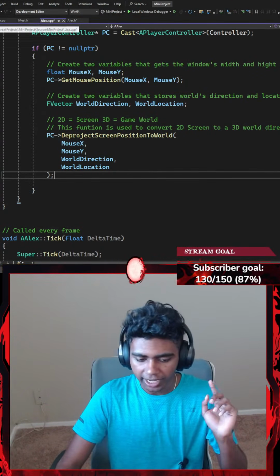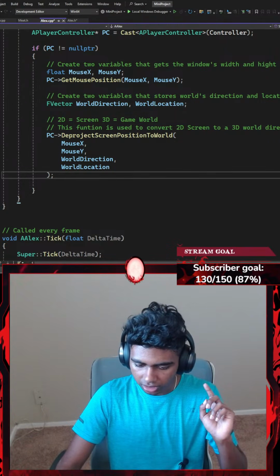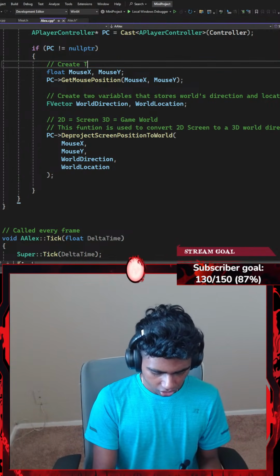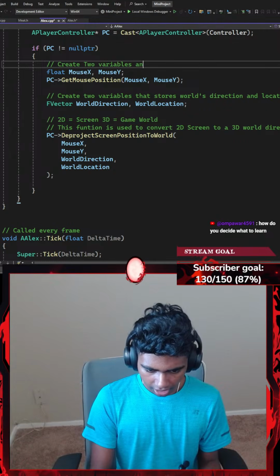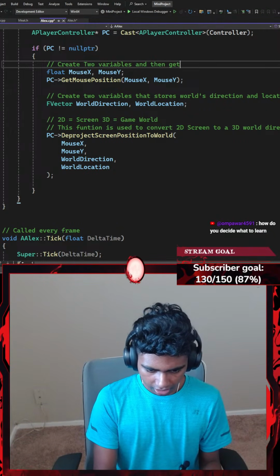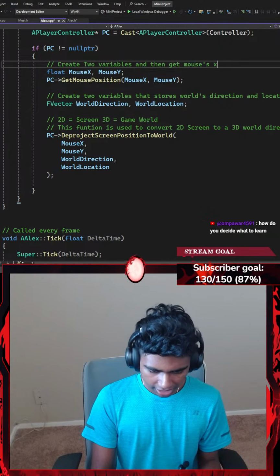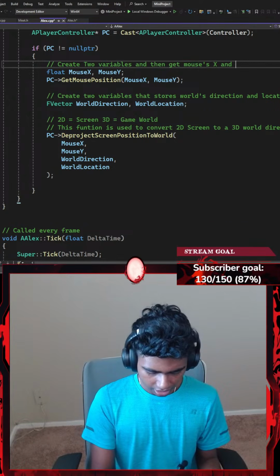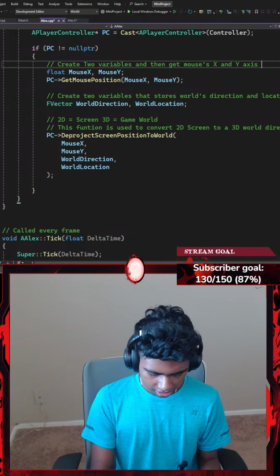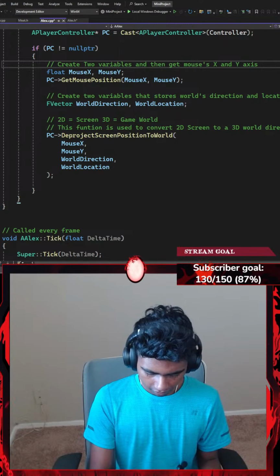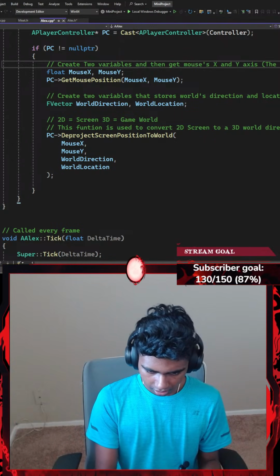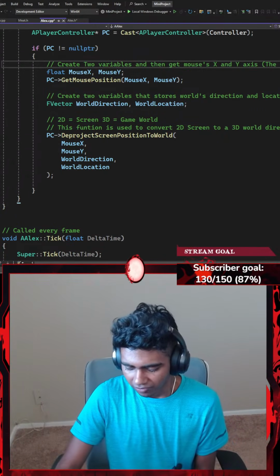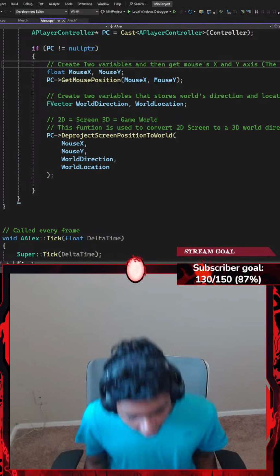All right, let's move on to the next part now. Actually, I might change this thing here. Let's go ahead and create two variables and then get mouse's x-axis. Let's go with something like mouse's x and y-axis, the center. There we go. Okay, I don't think the center is actually kind of valid because mouse x-axis and y-axis is almost the same thing. Okay, that's sad.